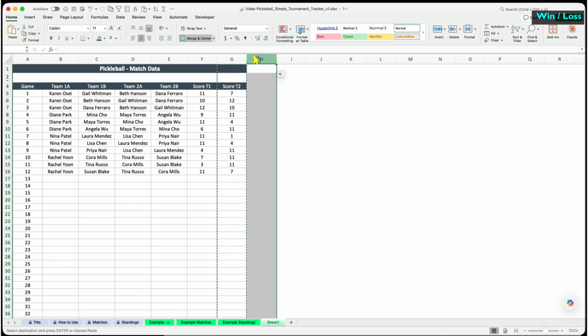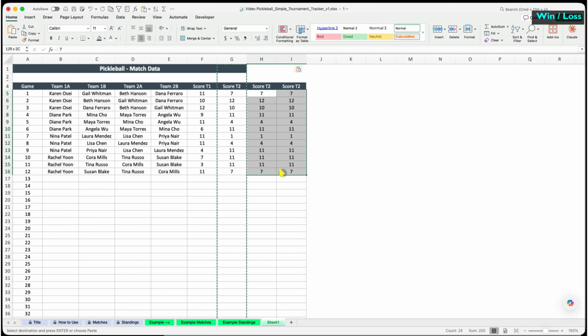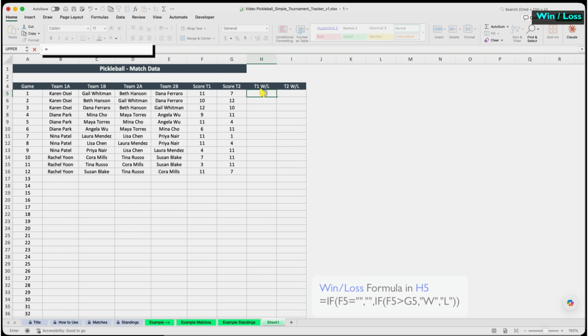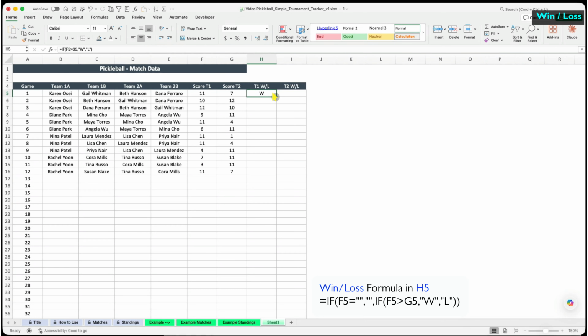I will also add 2 more columns that label each team's scores as either a win or a loss for quick reference. The formula checks whether Team 1's score is higher than Team 2's score. If it is, it is labeled as a W for win. If it is not, it labels it as an L for loss.